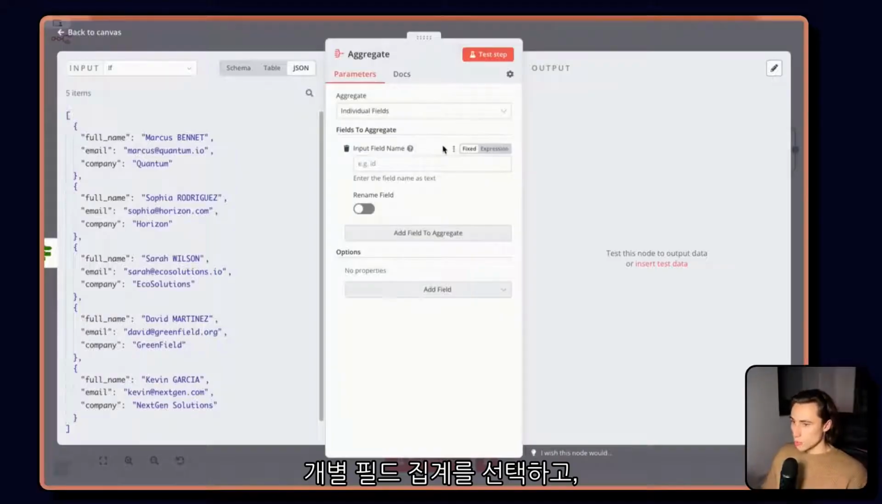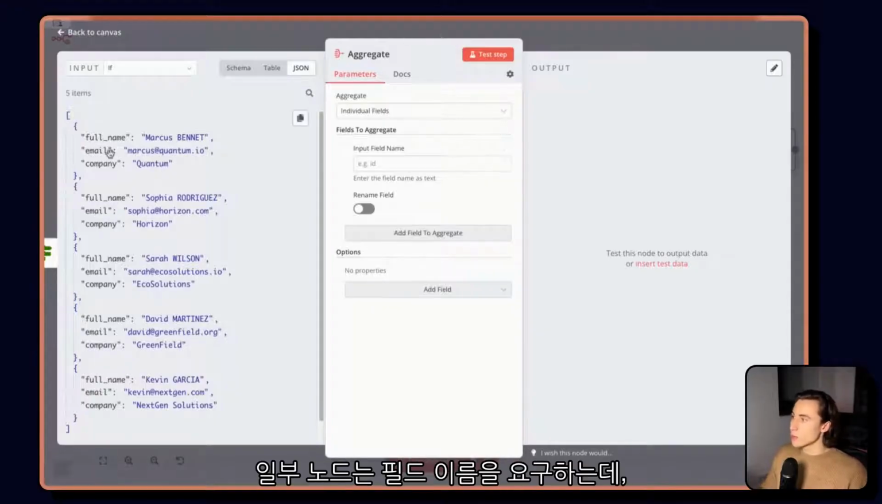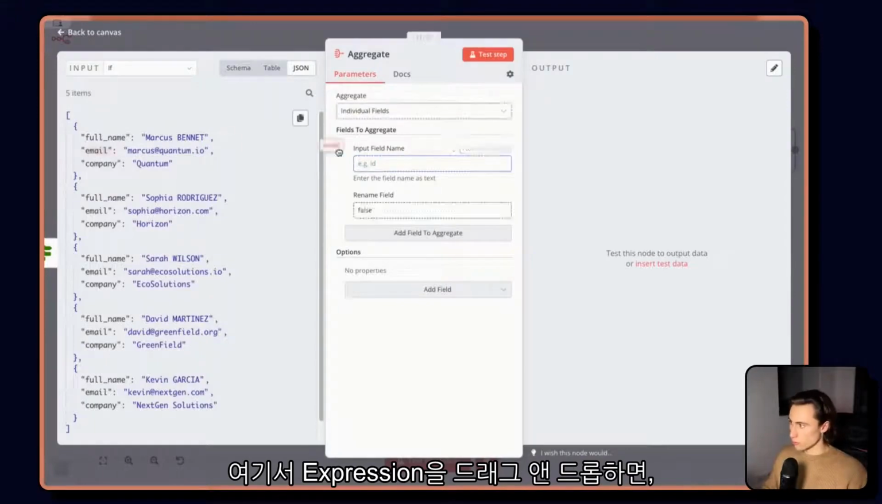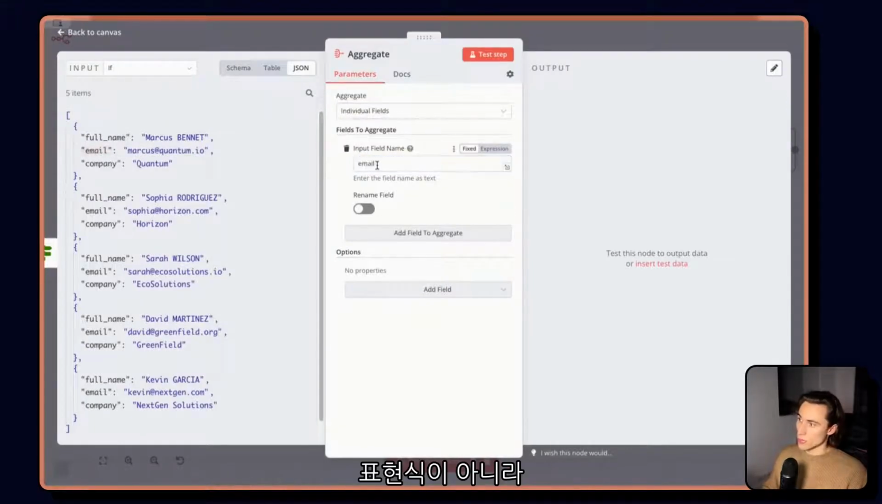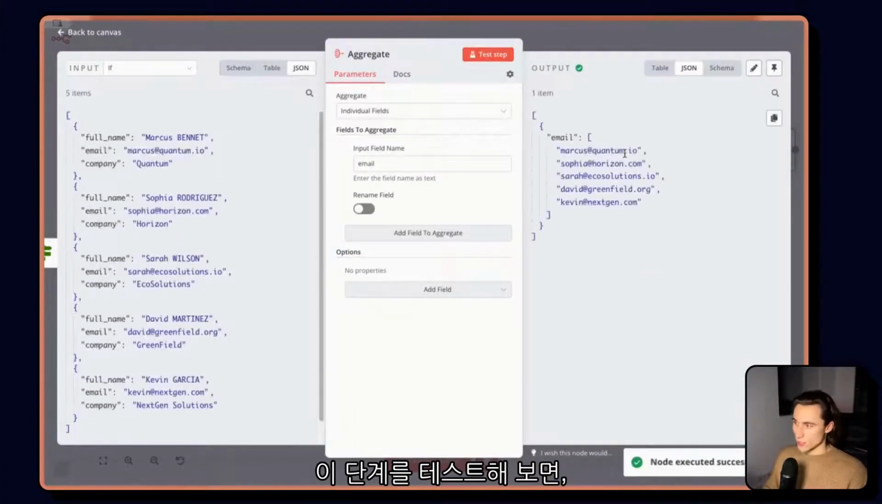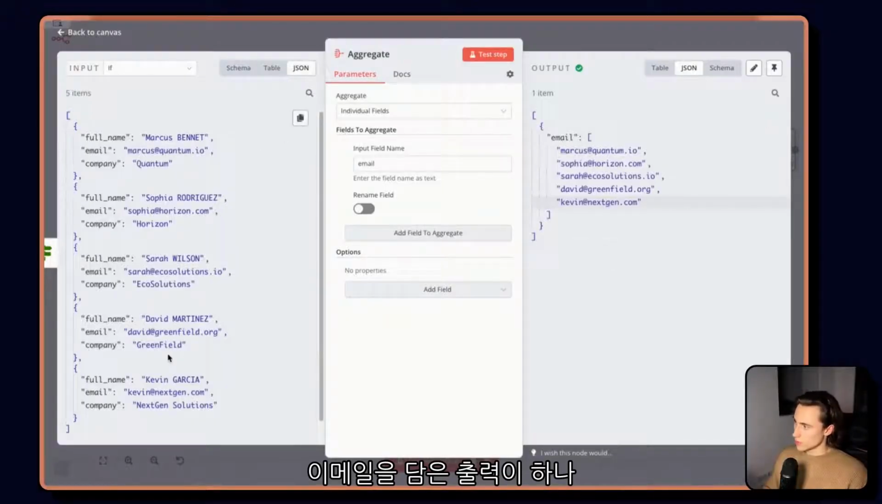Some nodes will ask you for field names, and in this case, we're not going to use the expression. If you try to drag and drop the expression, it would automatically give you the name of the field and not the expression. So here I can test this step, and we're going to see we have one output with all of the emails that satisfy this condition.